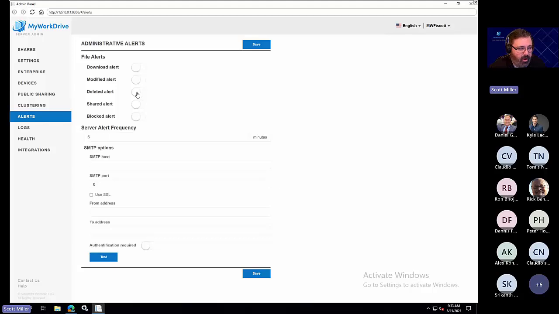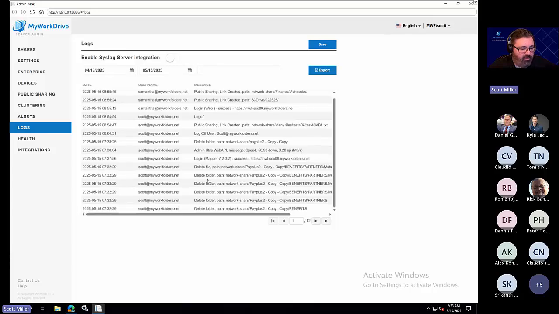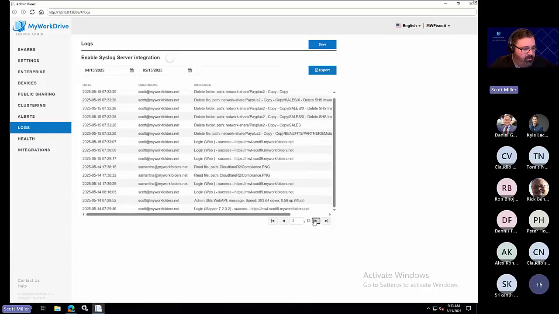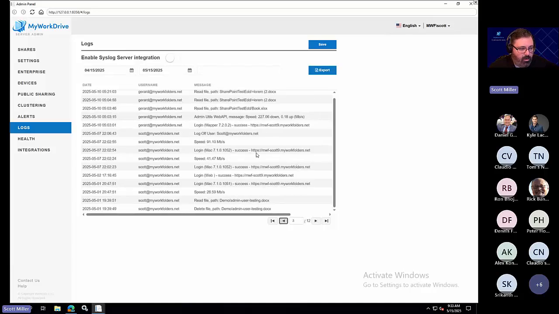Is there something malicious going on? A sync you don't expect, any of those sort of things. Now, most of us, I don't get too much email. I don't want any more email, and that's fine because that same data is collected over here in our logs tab. This is essentially everything that a user does with a file or folder. You can see that Samantha created some public share links. Scott deleted some items. You'll see other users have done things. Gerard had some operations in here. So all this data is here. You can scroll through it, you can search it, you can export it. So you have that.